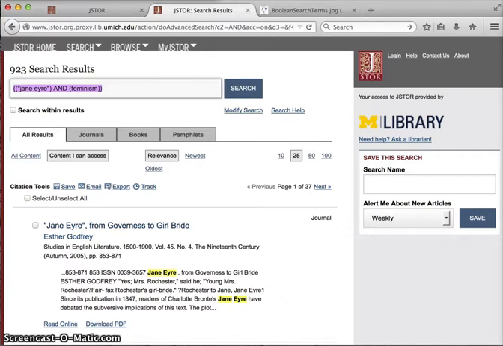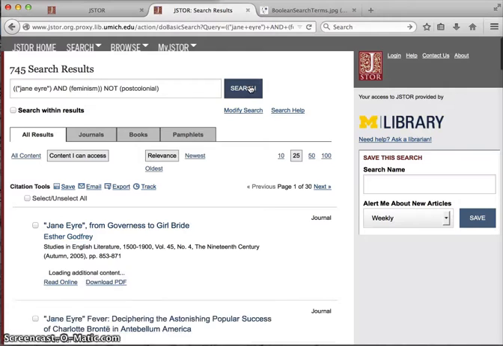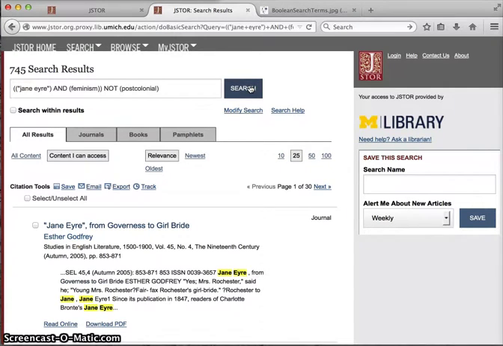Maybe you want feminism but not post-colonialism. Let's try Jane Eyre and feminism in parentheses and not post-colonial. JSTOR's parentheses work like the parentheses you learned about in math class in that the operation in parentheses will happen first and together. This is a search for Jane Eyre plus feminism minus post-colonialism.